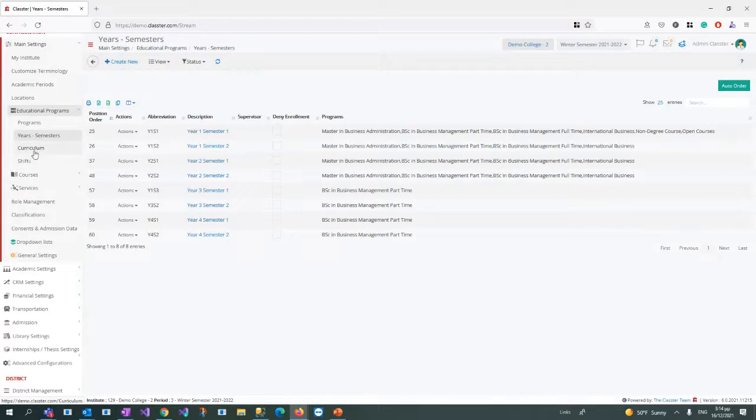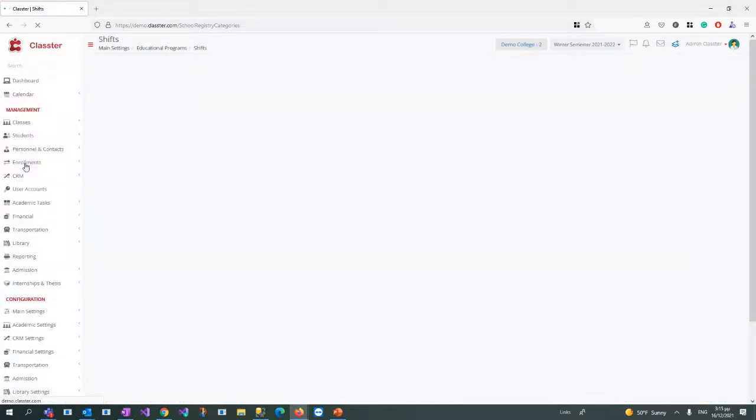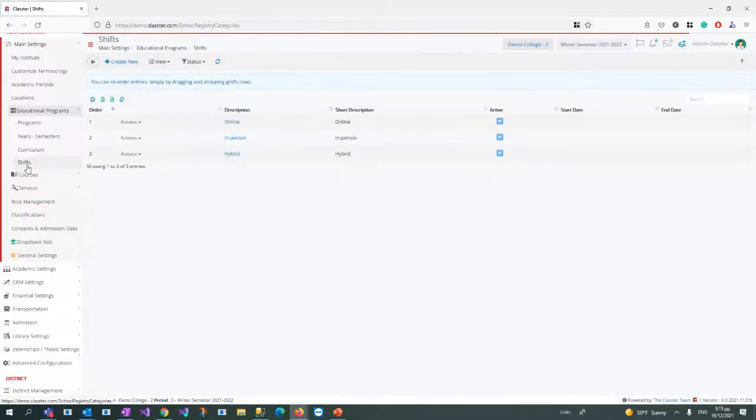And before we go to the curriculum, I will show you the final field, the shift. In my example, this is the shift if it is online, in person, or even hybrid lessons for each student. And in other examples, that one may be a specialty.